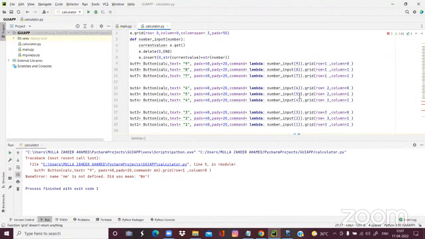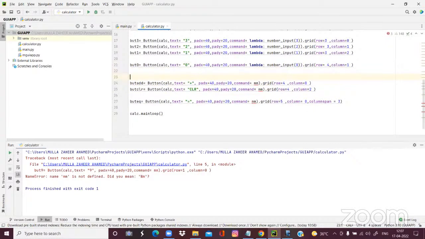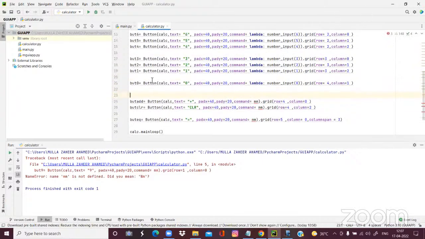Next, if you press 5, then 5 will be the number. Current value will be 9, so 9 and 5 will be there. Those two values will be concatenated, and you show 95. This is what happens. So we are done with the buttons, and all the digits are being displayed.